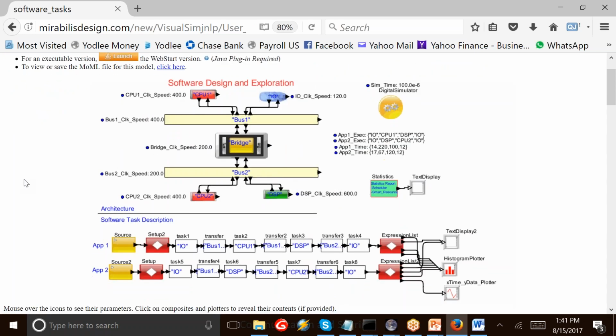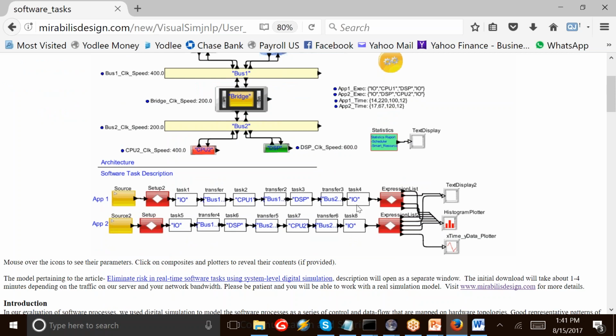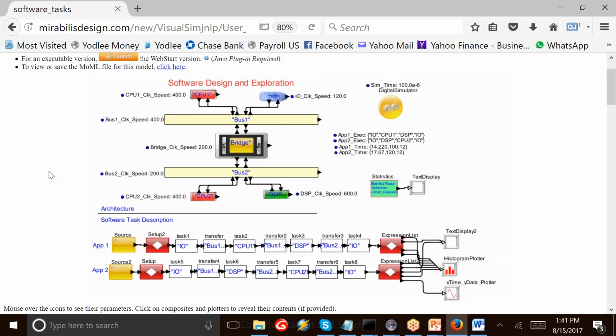What you see here are the use cases associated with this particular system. So you have your architecture and you have your applications. We've got two concurrent applications, albeit each of them runs at different rates.